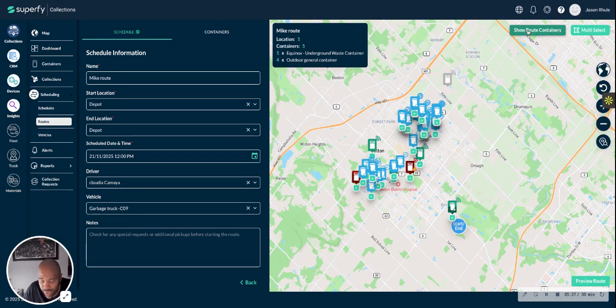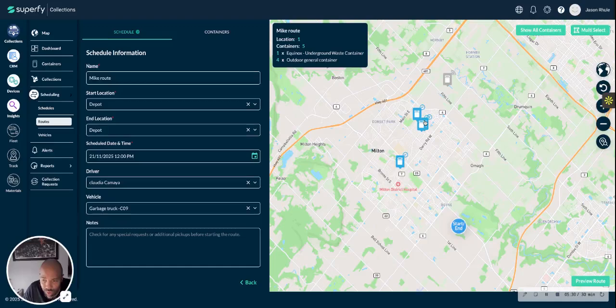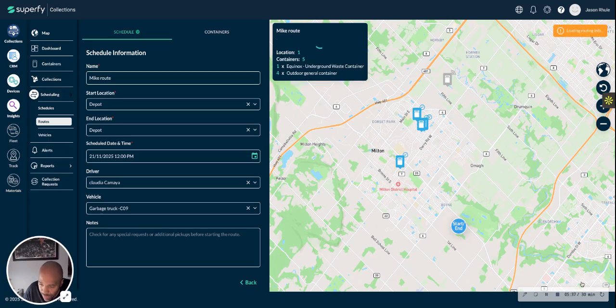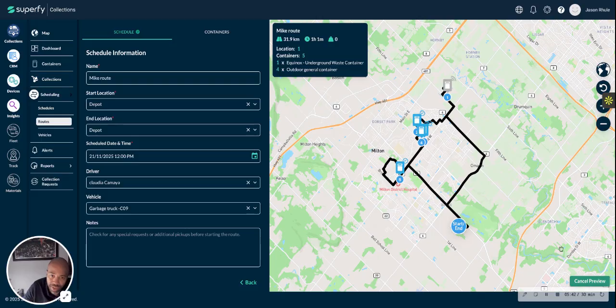If you want to show the containers on the route, it shows you only the containers that are scheduled, and there's your start slash end. I think you can preview the route. So if you want to preview it here, it'll draw basically a line from stop to stop telling you how long it is, how many kilometers, and then if you built in another aspect, you can get the estimated weight. It shows you one underground and 4 outdoor general waste containers. It should take around an hour and 1 minute to complete that route. Fully optimized, fully ready to go, and good for you to leverage.